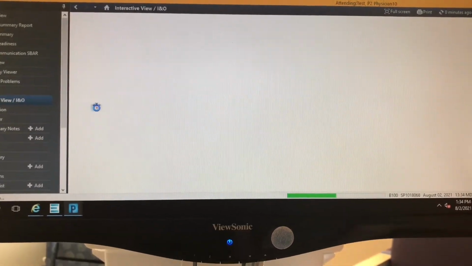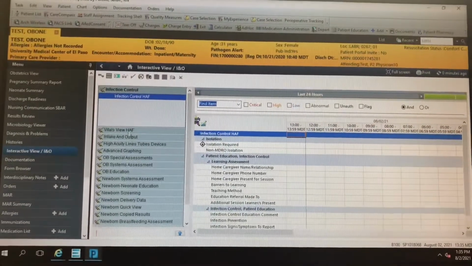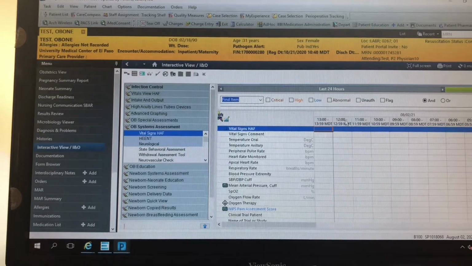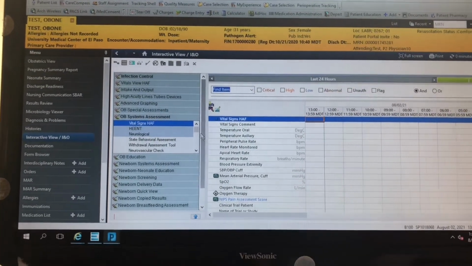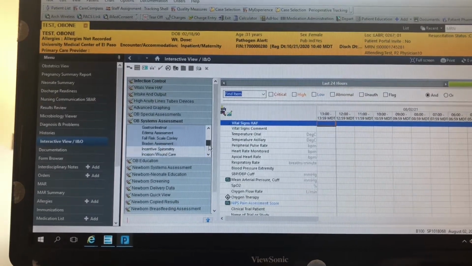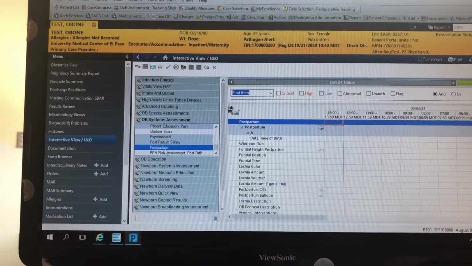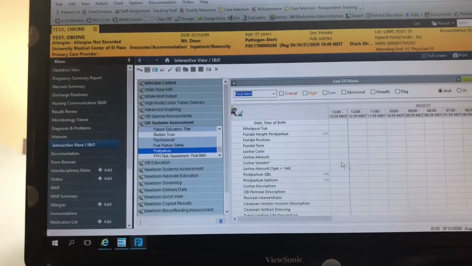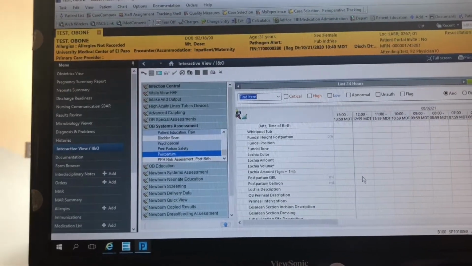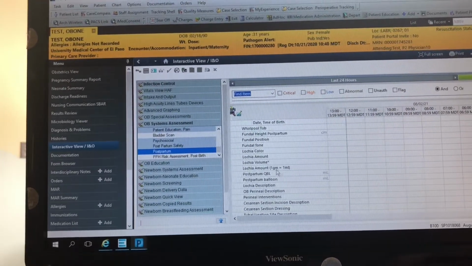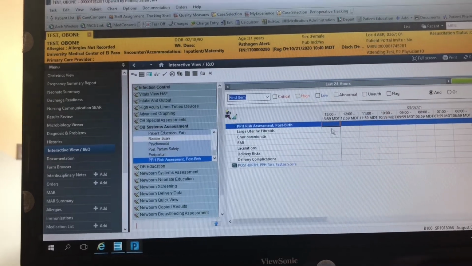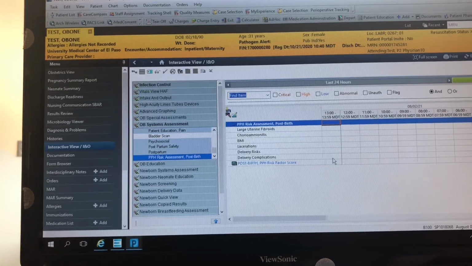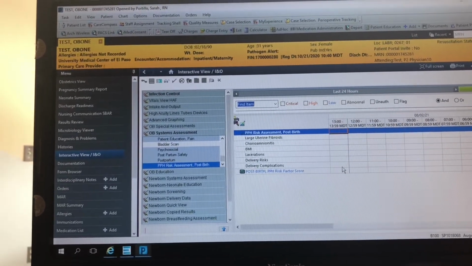In iView, under the OB systems assessment, you will document all the vital signs that you take during the postpartum hemorrhage. Under postpartum, you'll do your fundal assessment. You can also document the QBL at the end of the postpartum hemorrhage. And then once she's bled, you need to go back in and fill out the postpartum risk assessment again because it changed considering she had active bleeding.